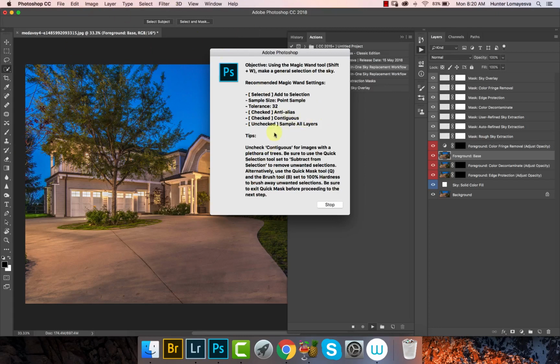Be sure to use the quick selection tool set to subtract from selection to remove unwanted selections. Alternatively, use the quick mask tool, Q, and the brush tool, B, set to 100% hardness to brush away unwanted selections. Be sure to exit quick mask before proceeding to the next step.